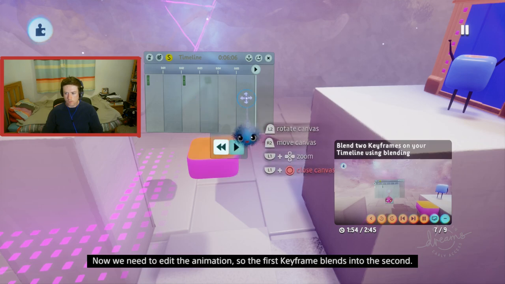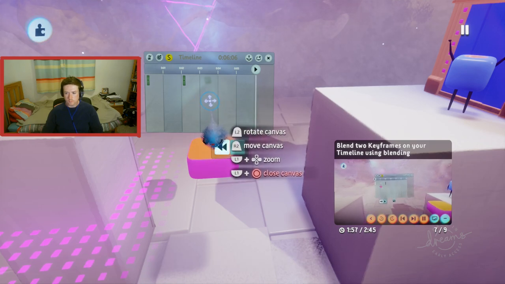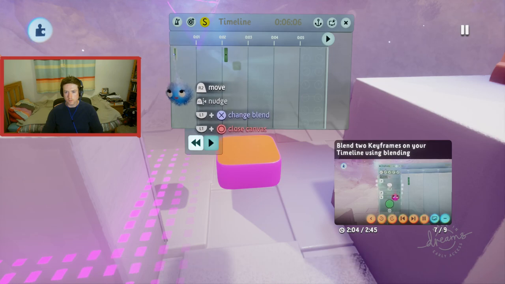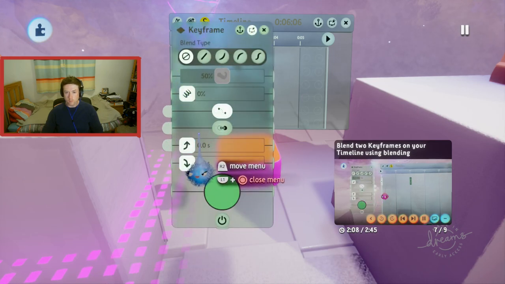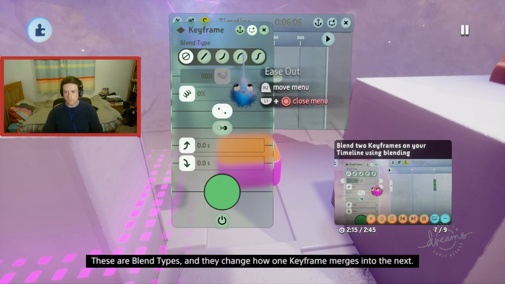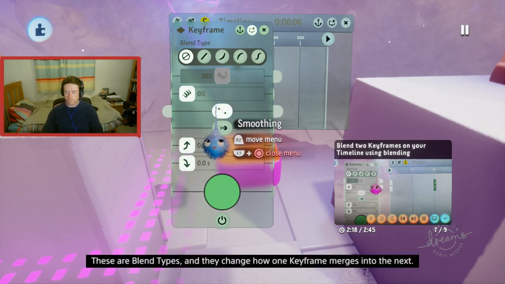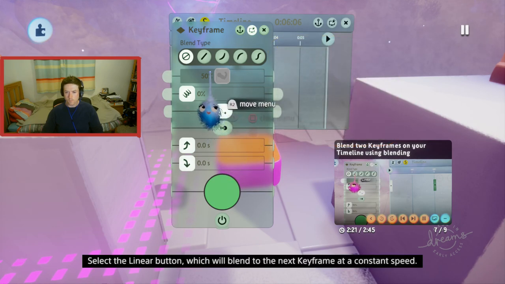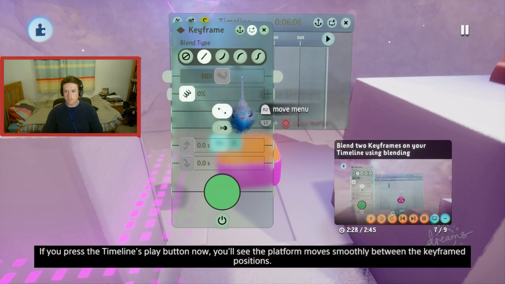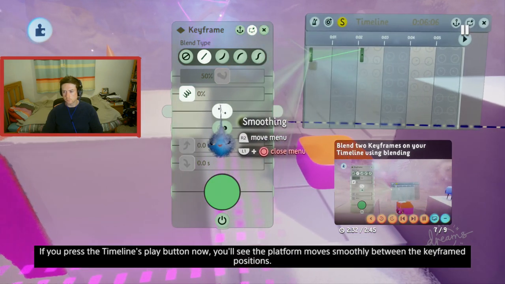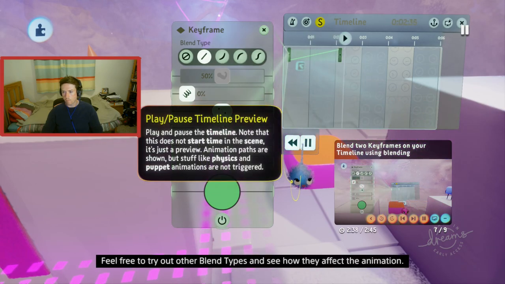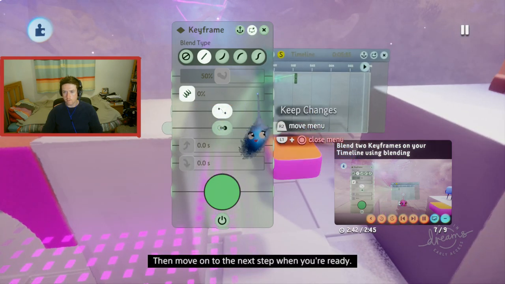Now we need to edit the animation so the first keyframe blends into the second. To do that, open the first keyframe's tweak menu with L1 and the square button. Now that the keyframe is on a timeline, the buttons that were grayed out before are available. These are blend types, and they change how one keyframe merges into the next. Select the linear button, which will blend to the next keyframe at a constant speed. If you press the timeline's play button now, you'll see the platform moves smoothly between the keyframed positions. Feel free to try out other blend types and see how they affect the animation. Then move on to the next step when you're ready.